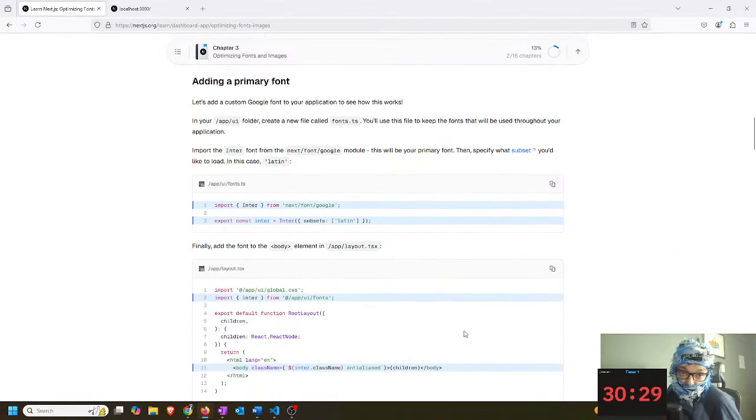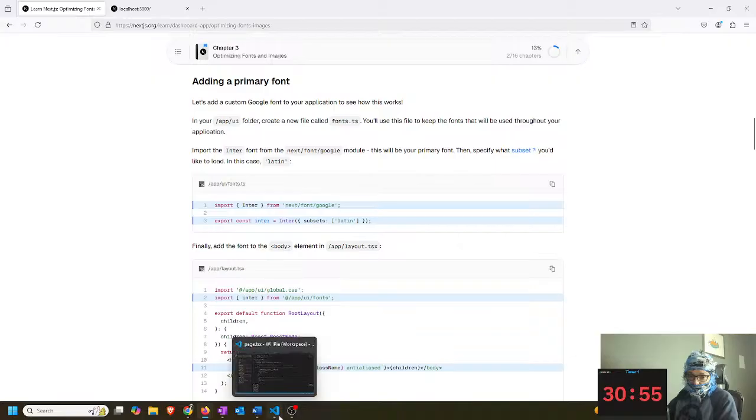Adding a primary font. Let's add a custom Google font to your application and see how it works. In your app/ui folder, create a file called font.ts. Let me move my mic here a little bit. Okay, font.ts. We can do that. Let's do that.